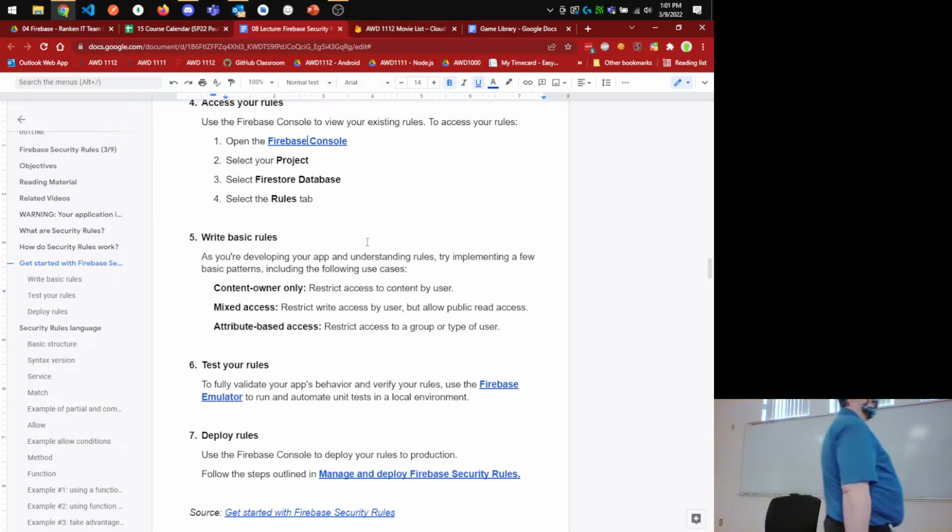So that's where we'll be writing those rules, okay? Things that you might want to do as you're developing: you might try implementing a few basic patterns. These I've asked you to do as part of phase 8 of the project. Common use cases that come up are cases where it's content-owner only, where only you can read and write the data. It's maybe your private profile, your private data only belongs to you, nobody else can see it. That's one case that comes up pretty commonly.